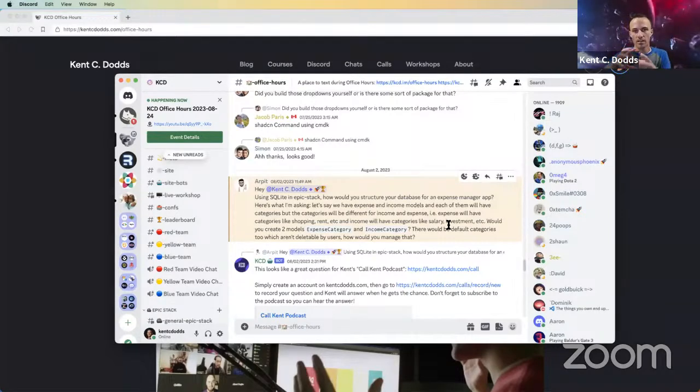Because if I'm a user and I create a category, then I'm going to want to make sure that other users of the app are not able to access my categories. Like maybe I make a category for Fluffy, my cat. I don't want other users to see Fluffy the cat, right? But if you have some default categories that are not controllable by users, then that's a separate thing. You've got user categories, and then you've got default or app-wide categories.